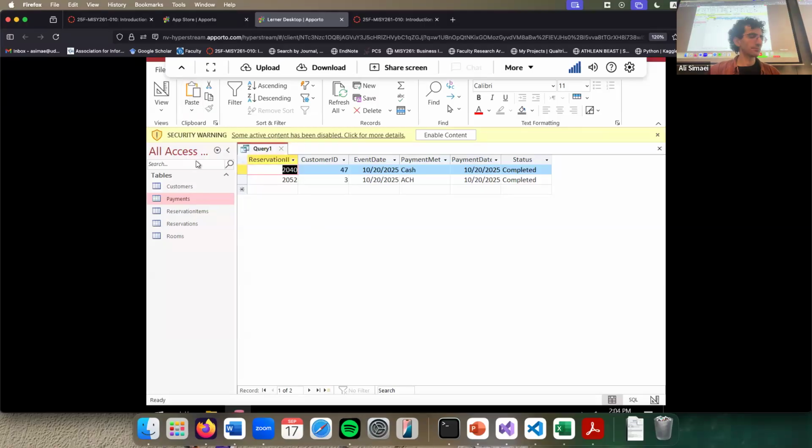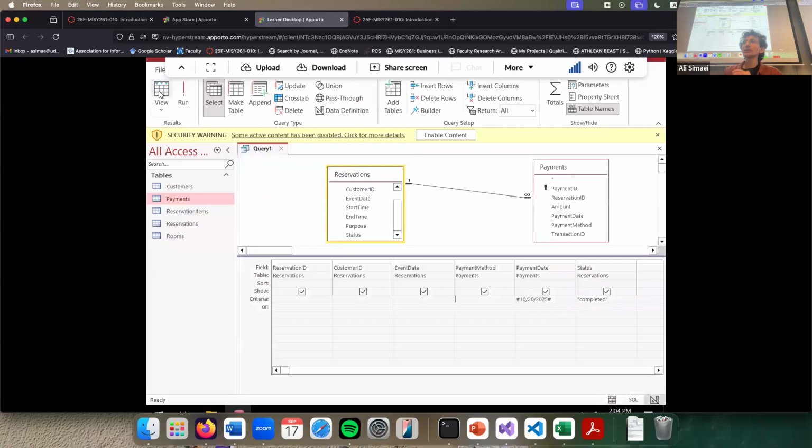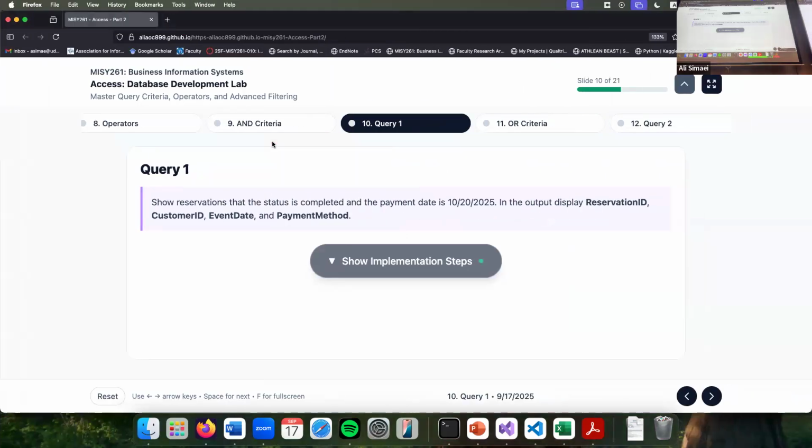Did you put that back in design? Are we done here, or do we need to take one more step? Save it. Also, let's go back to the query. Always remember to check the query after you create it. Make sure that you created the query correctly. It says, show reservations that match the status and date. In the output table, display reservation ID, customer ID, event date, and payment method.